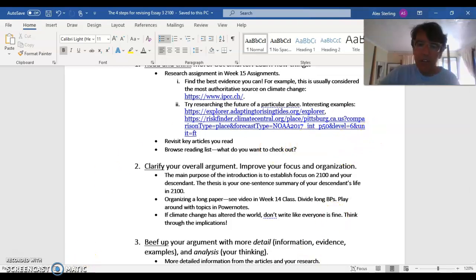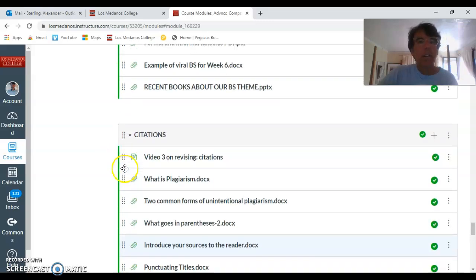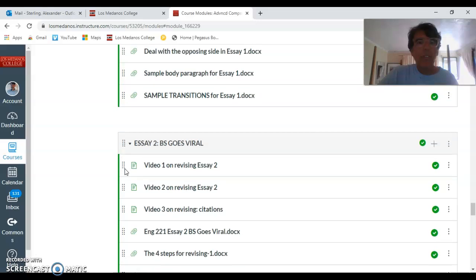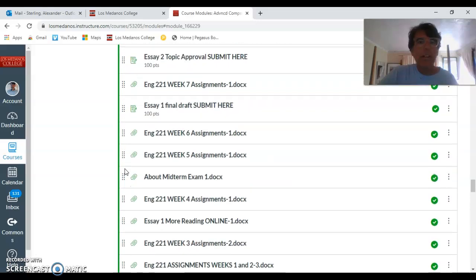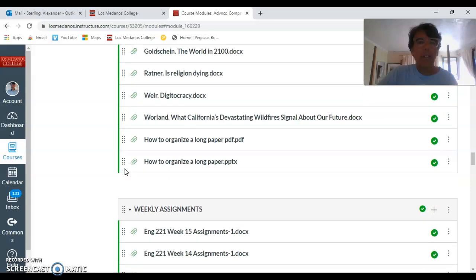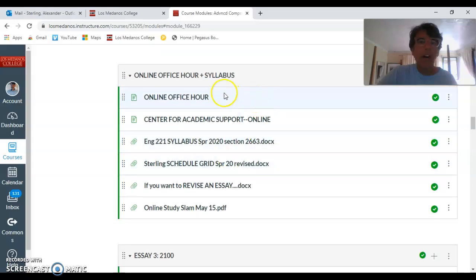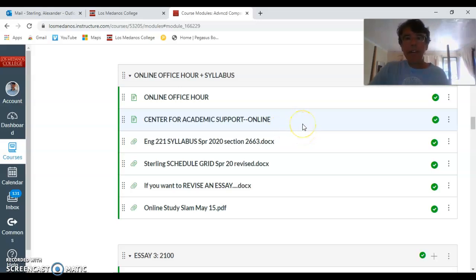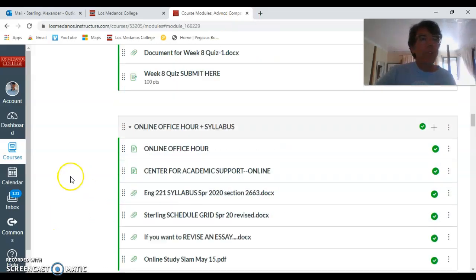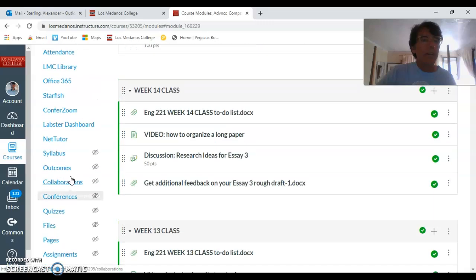I'm going to go back to Canvas for a moment. And I want to go to the office hour and syllabus module and remind you that there is lots of help you can get. You can get help online from the Center for Academic Support. You can use, let's go back up. You can click on NetTutor and get more help that way.